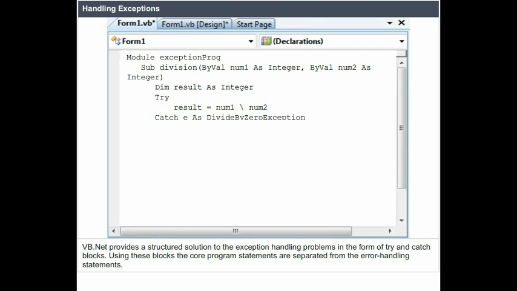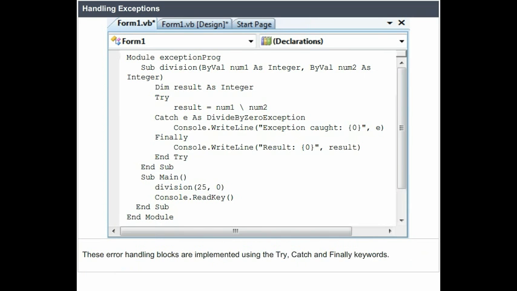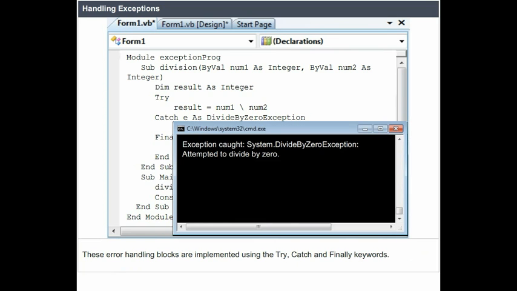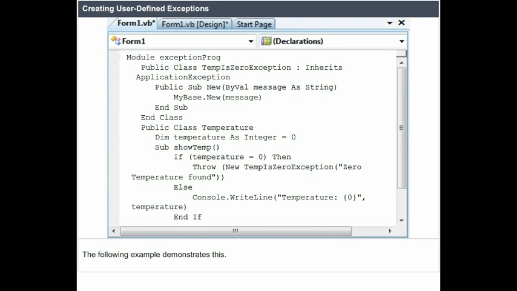Handling exceptions. VB.NET provides a structured solution to the exception handling problems in the form of try and catch blocks. Using these blocks, the core program statements are separated from the error handling statements. These error handling blocks are implemented using the try, catch, and finally keywords. Creating user-defined exceptions. The following example demonstrates this.